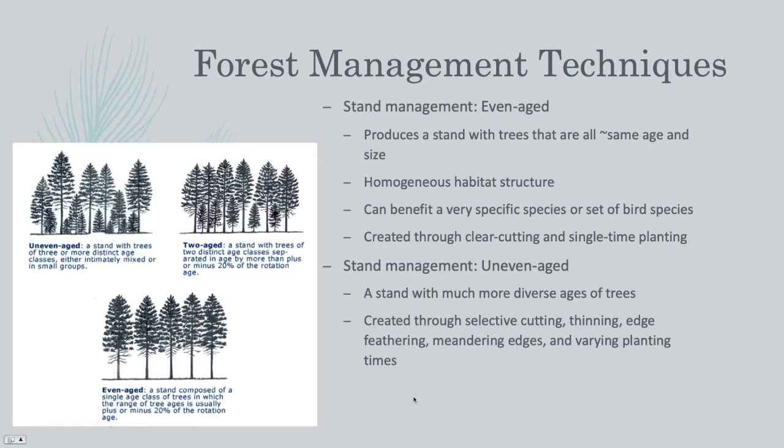Now, clear cutting can have a negative connotation to it, but it can actually be pretty useful in forest management if you do it carefully and you shape your clear cutting size and location to your goals. For example, some species might want a little bit of an open meadow area within a bigger forest stand. You can create that meadow through clear cutting. Okay, so that's even aged.